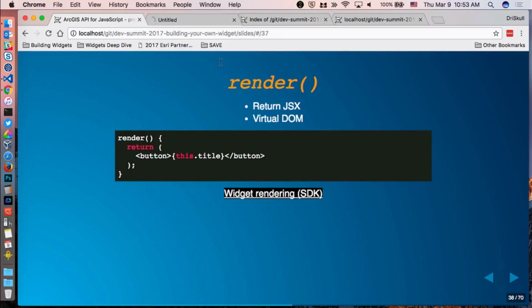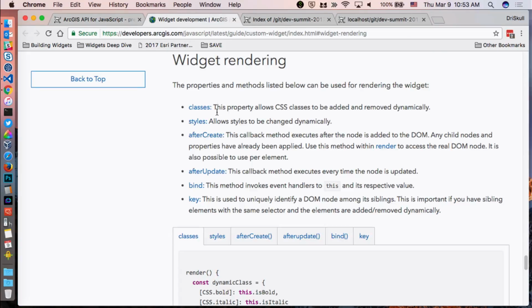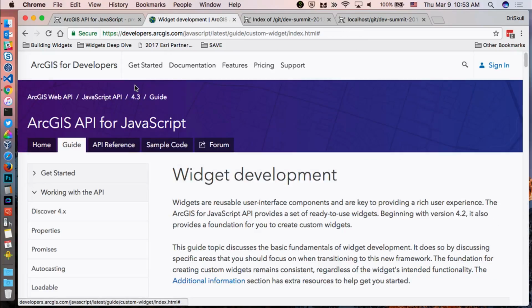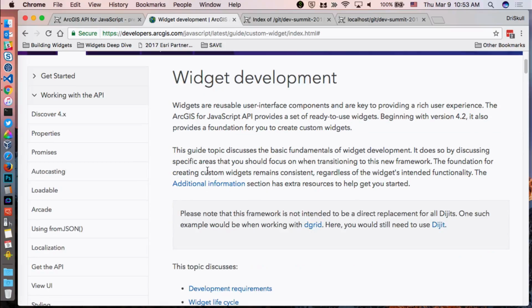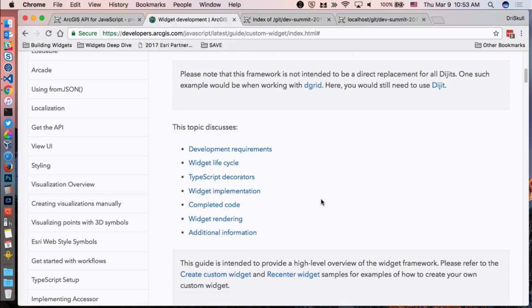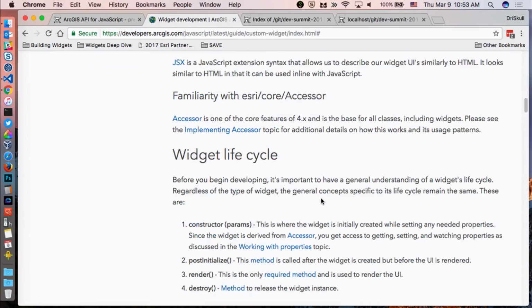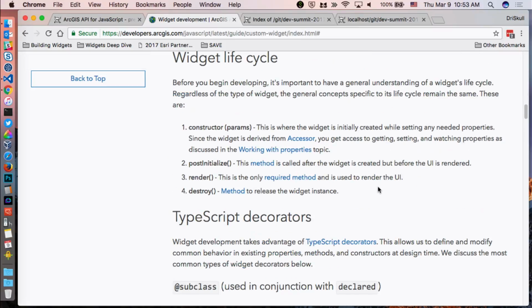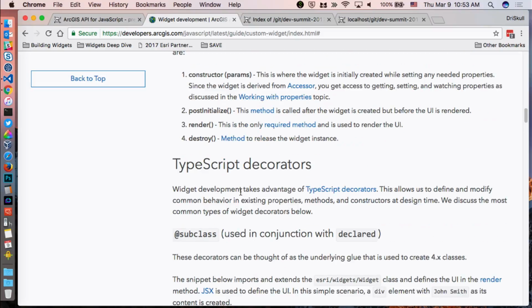And then here's our SDK going through widget rendering. You can find this page if you go to our API 4.3 under the guide section, widget development. And this is what you'll need to get set up with creating widgets. There's some parts about JSX and how it works. It goes through the life cycle that I'm going through here, and our decorators, which Franco mentioned a little bit earlier.